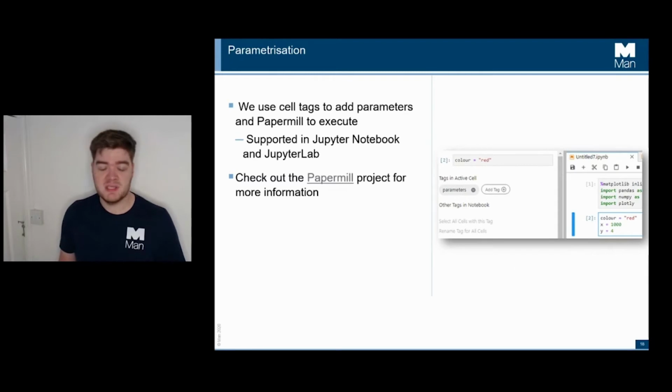To add these parameters, we use cell tags, which is a kind of not very commonly used feature in Jupyter Notebooks. In fact, support for it was only very recently added to Jupyter Lab. Otherwise, you had to use cell tag extensions, I think it's called.